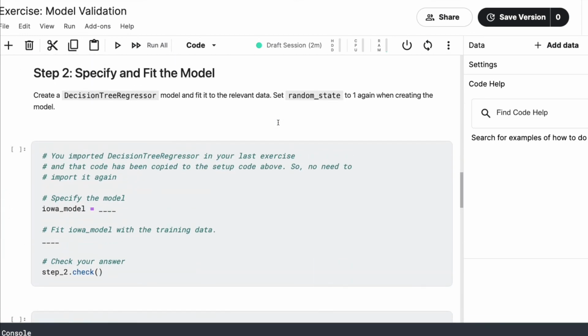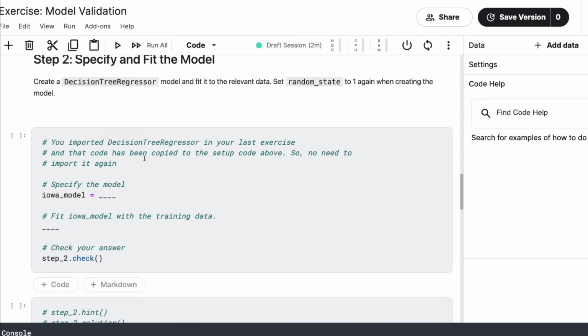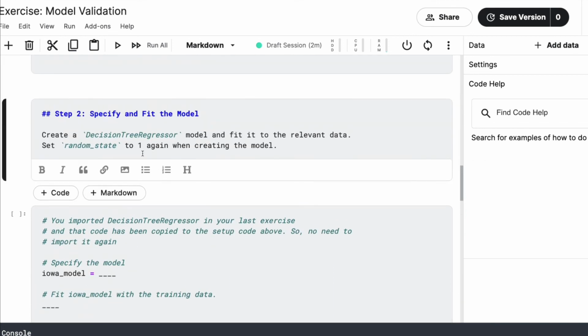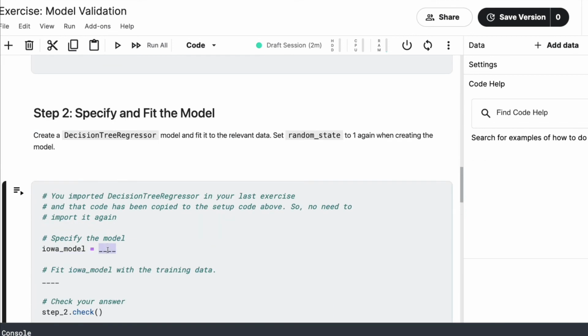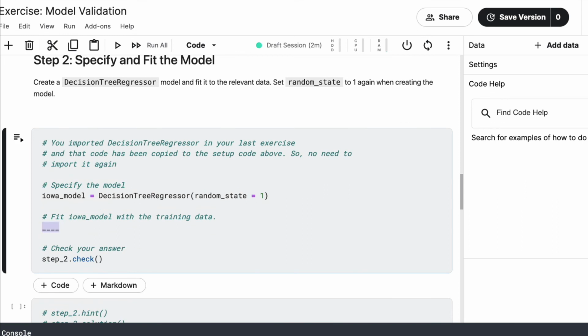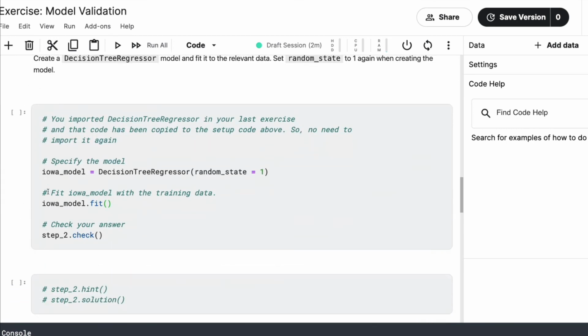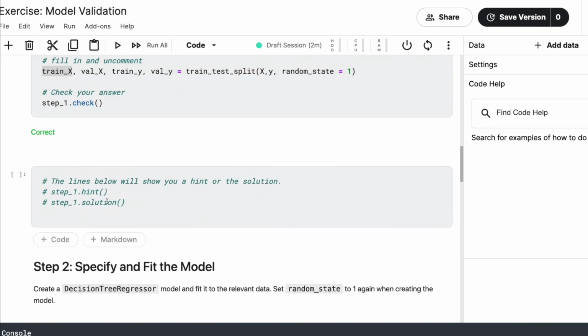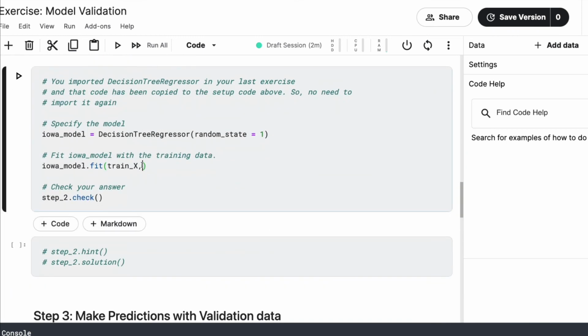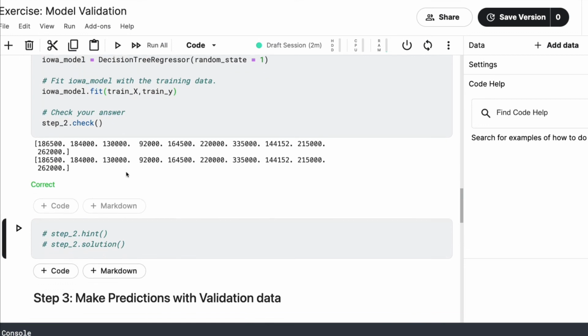That's completely fine. Okay, so the next thing is create a decision tree regressor and set the random state again to 1. Decision tree regressor, random state is equal to 1, and fit the model on training data. Iowa model dot fit, and what are we going to fit on? We are going to fit on train x comma train y. Okay, correct, we have successfully fitted.